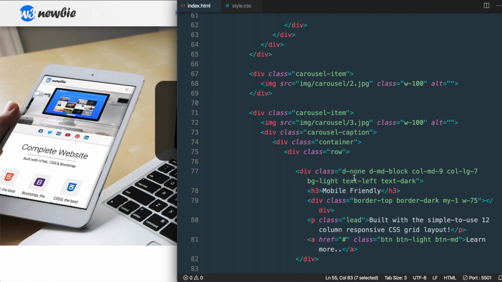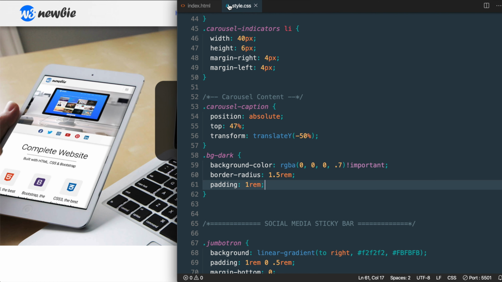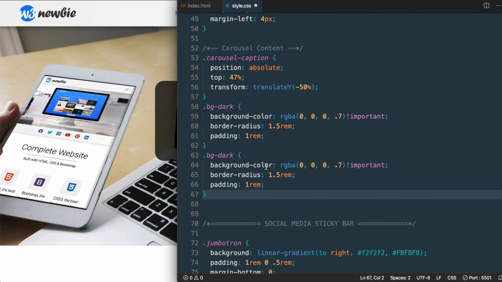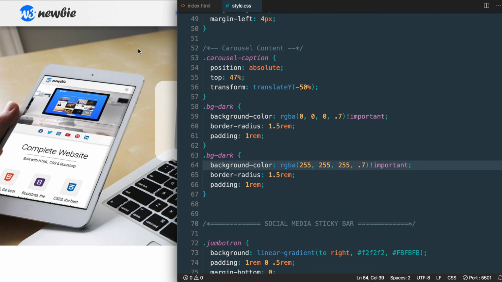So let's grab that from our HTML right here. Then in style.css, I'll actually copy the style declaration and paste it in. Then let's change our red, green, blue colors to all white using 255 instead of black. Then when we save it, we'll need to change the class to bg-light.